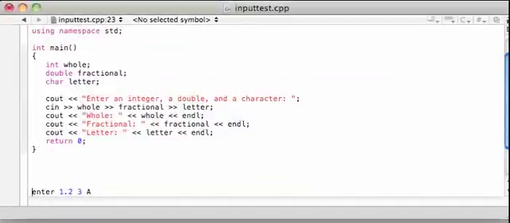I'd like to talk about cin and the keyboard buffer for a second. I have a program here where whole is an int, fractional is a double, and letter is a char, and I'm going to ask the user to enter an integer, a double, and a char in that order. Notice the order of the variables here.